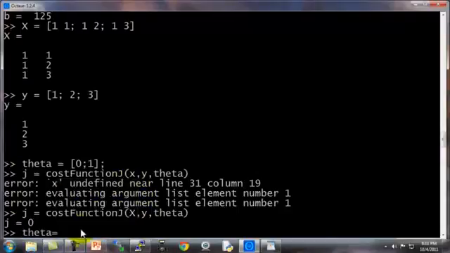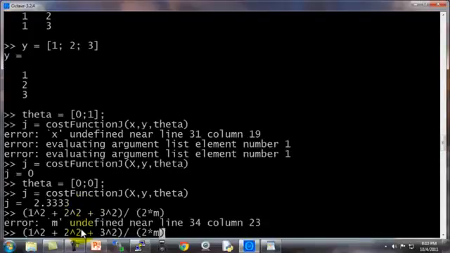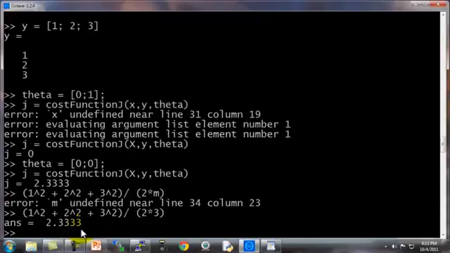Whereas in contrast, if I set theta equals, say, [0; 0], then this hypothesis is predicting zeros on everything. This is saying theta 0 equals 0, theta 1 equals 0, and when I compute the cost function, it is 2.333, and that's actually equal to 1 squared, which is my squared error on the first example, plus 2 squared, plus 3 squared, and then divided by 2m, which is 2 times the number of training examples, which is indeed 2.33.